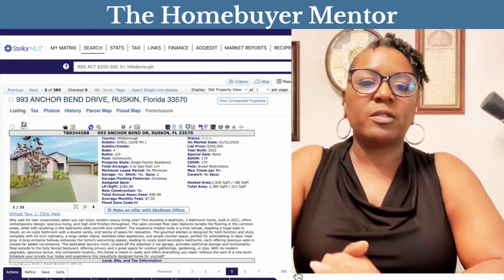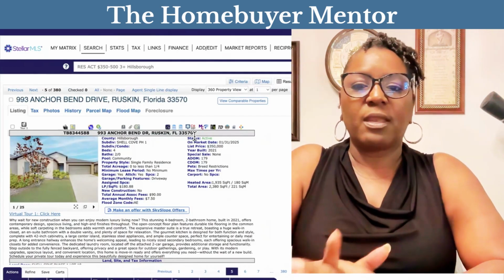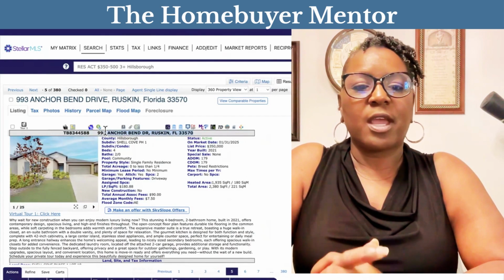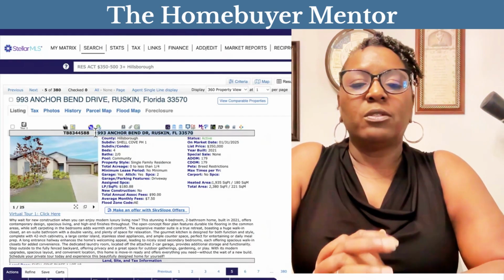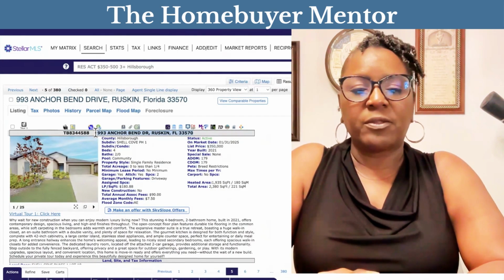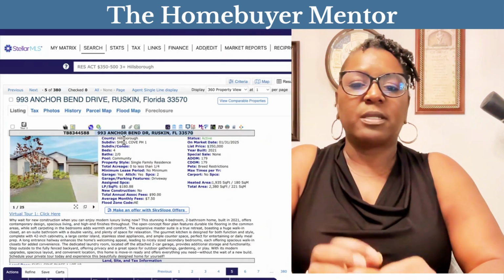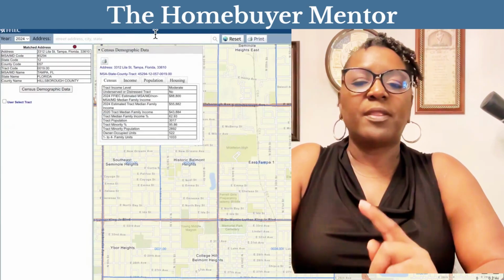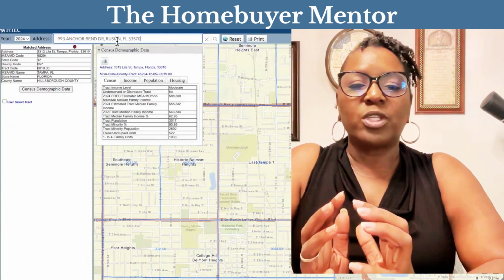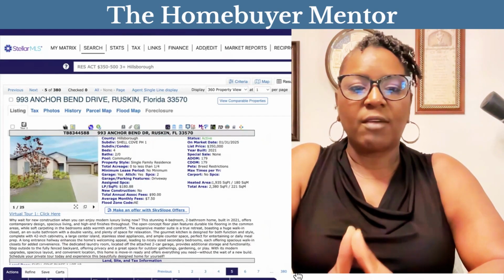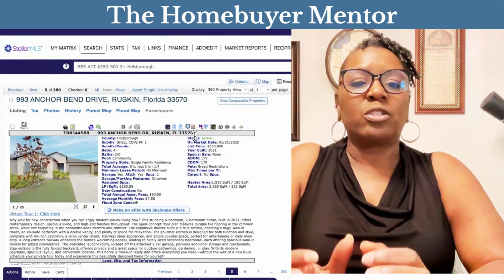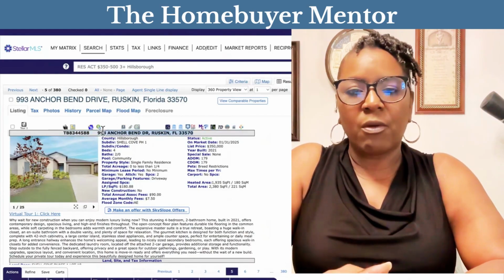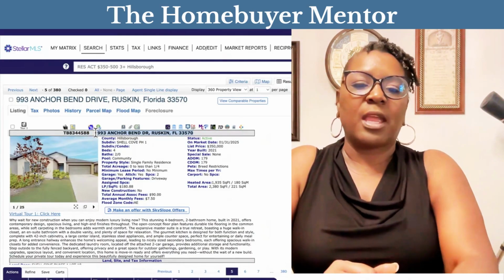This next property is in Ruskin. So let's see if this one is actually in a targeted area. I wanted to do searches outside of Tampa as well, so you see that it's not just based in Tampa. Again, there's Pinellas, there's Pasco, there's Polk County, there's Hillsborough County. So whichever county or area you are in, just plug the address into the map and that will let you know if it is in a targeted area.